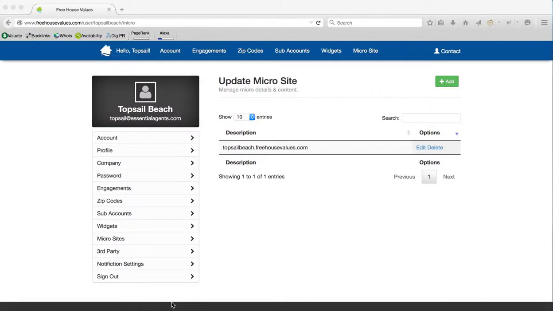I'm going to show you how to set up a new microsite and also park the domain. Keep in mind, I've already gone to Google, and I'm going to set up a microsite called Surf City, and I'm going to park a domain called surfcityvalues.com, so that when you go to surfcityvalues.com, it automatically redirects everything to the microsite, which is surfcity.freehousevalues.com.